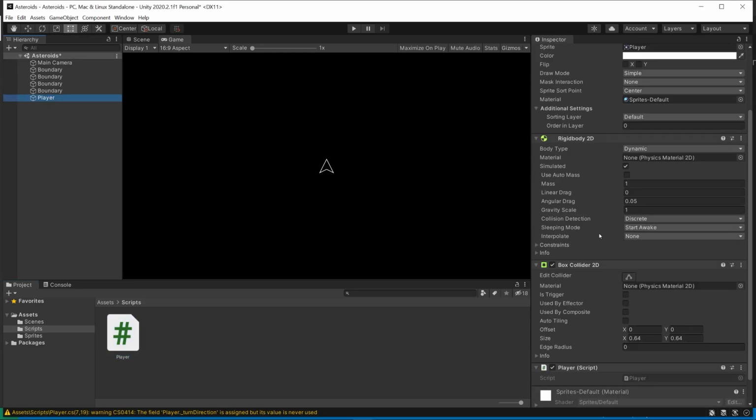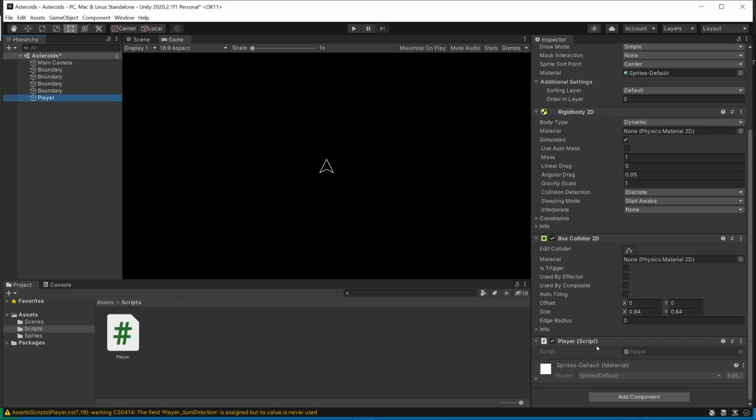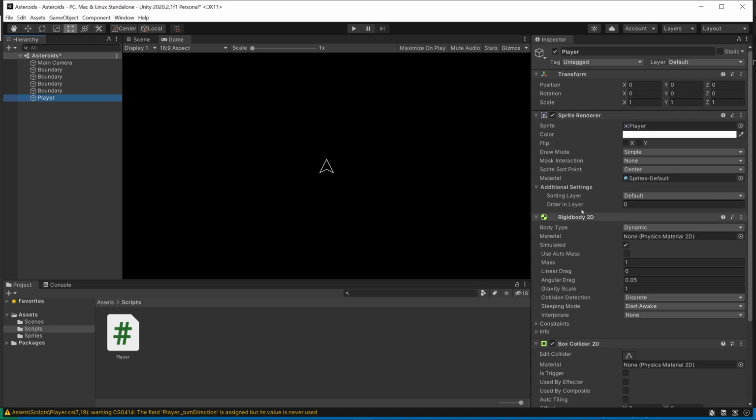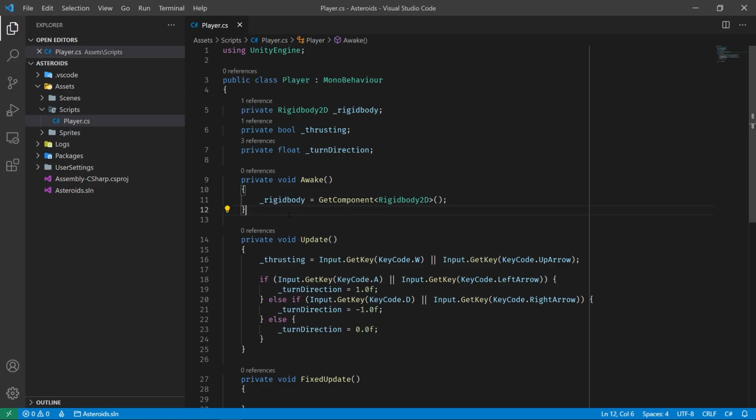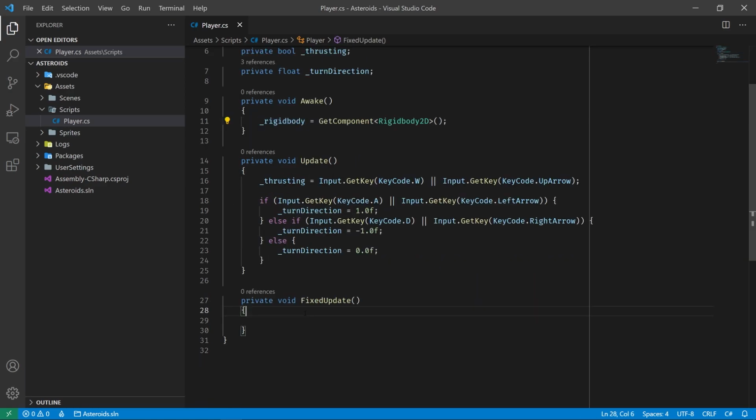You can see our player game object. Our player script is attached here. So it's going to look on this same game object and find the component that we specified, which is Rigidbody 2D. And so now that we have a reference to our rigidbody, we can actually go ahead and call some functions on this.